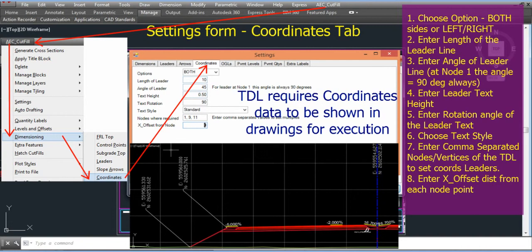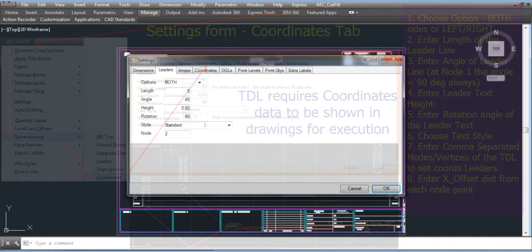Enter comma-separated nodes or vertices of the TDL to place coordinates labels. Optionally you may enter X offset from each node point to calculate and set coordinate labels at such location.